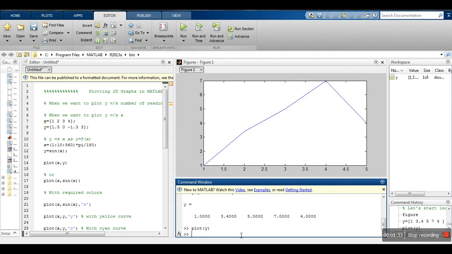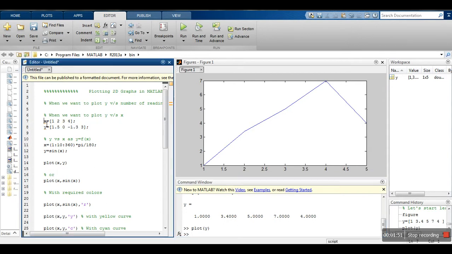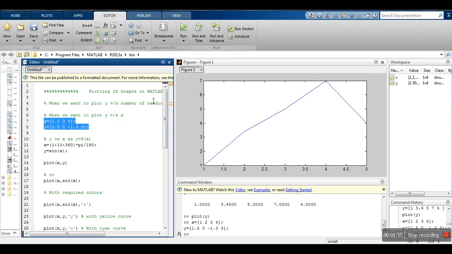Now what if we want to plot y versus x? In that case we have x values and y values. So how can we plot that? For that we have to make a matrix of x and y. So we can make it like this. Select these two lines and press F9. Both values will be calculated.